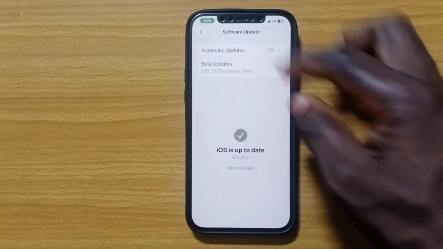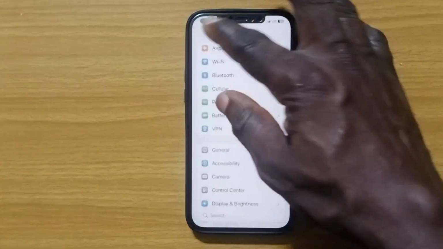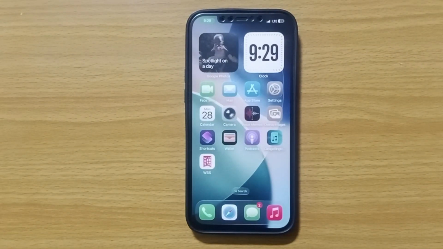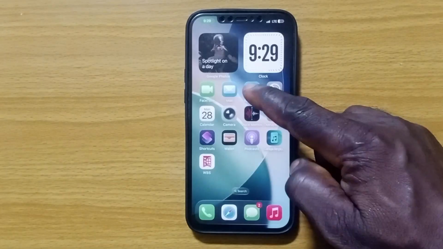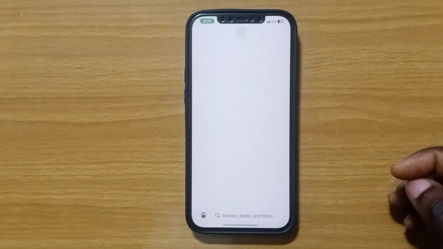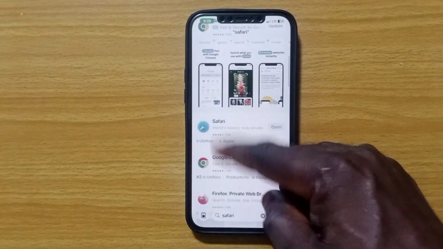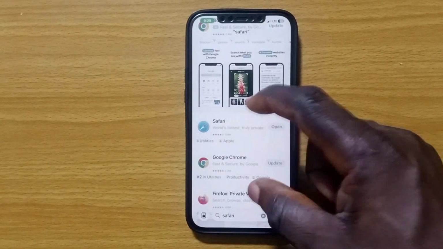Here is iOS 26. Now that you have updated your device, the next thing you have to do, guys, is to make sure that you have the latest version of the app, which is Safari. Go to the App Store, tap on it. Once you tap on it, guys, in the search bar, type in Safari. If there is any update here, guys, try as much as you can to update this app.